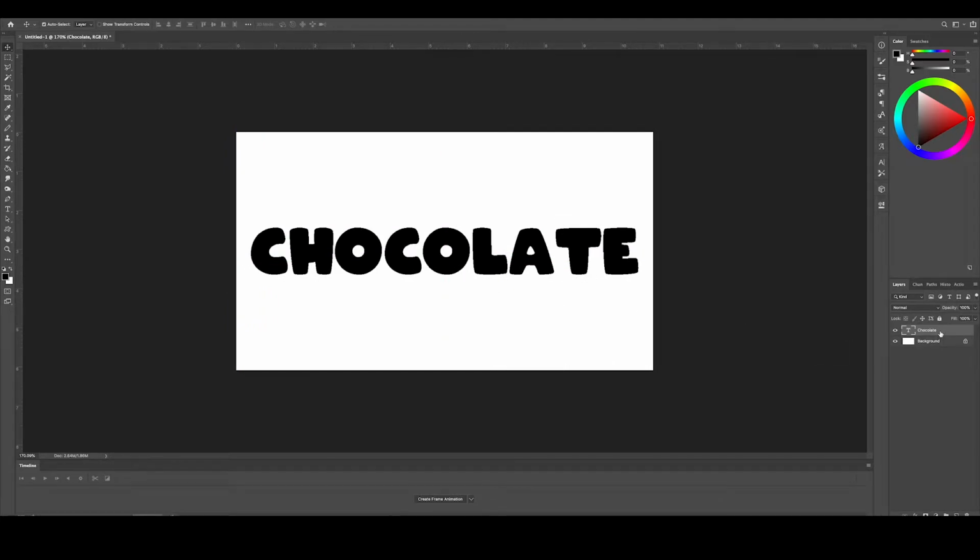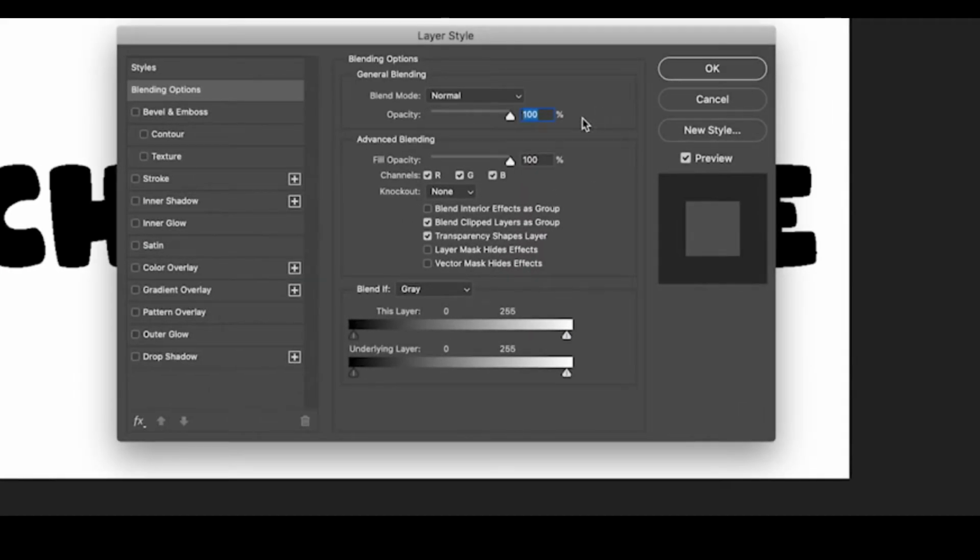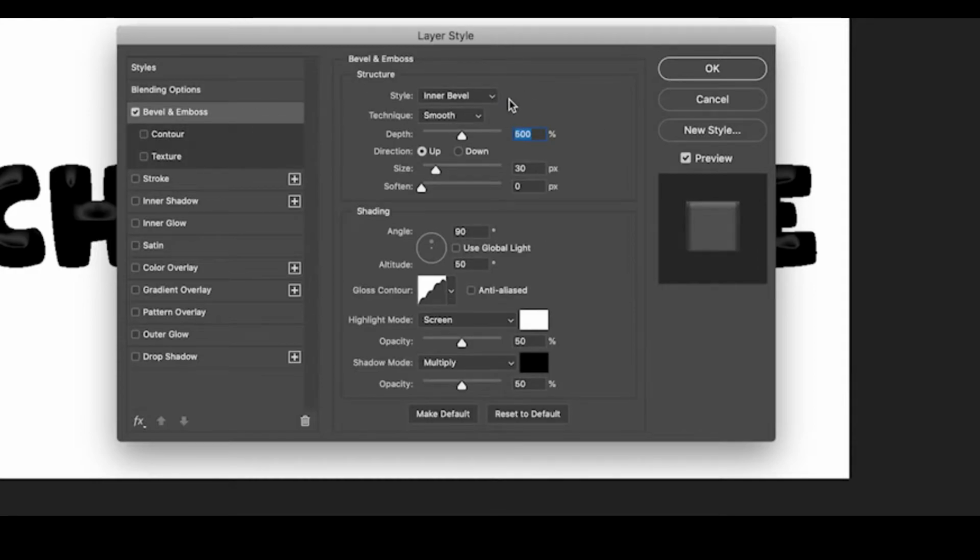Next, double-click your new text layer and bring up the Layer Styles tab. First, go to Bevel and Emboss. For structure, set your style to inner bevel, your technique to smooth, the depth to 500 pixels, the direction up, the size to 20 pixels, and soften to 0 pixels.